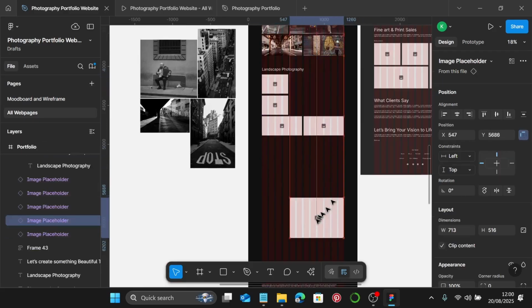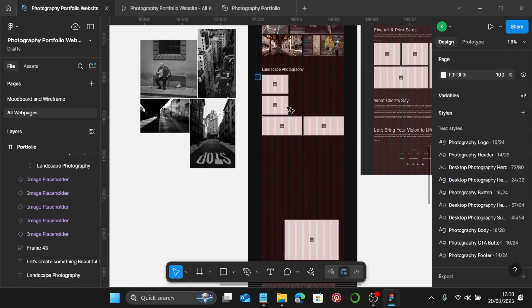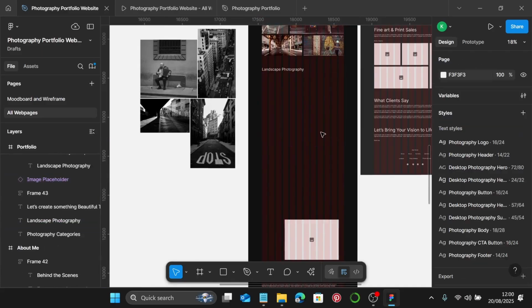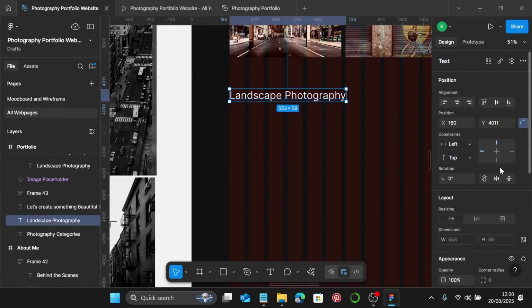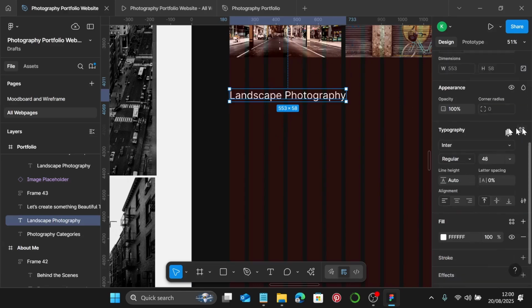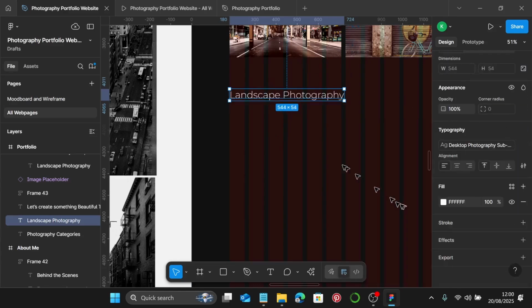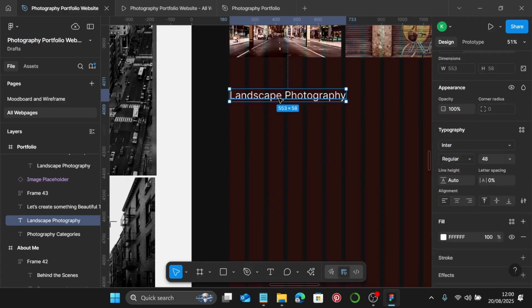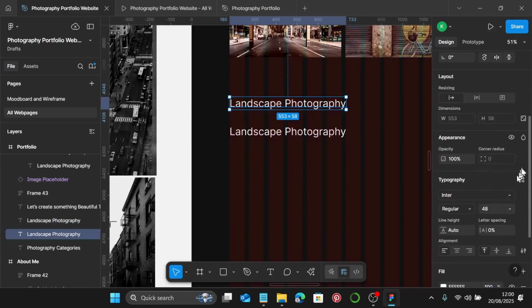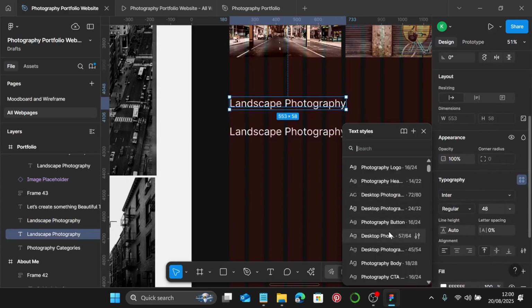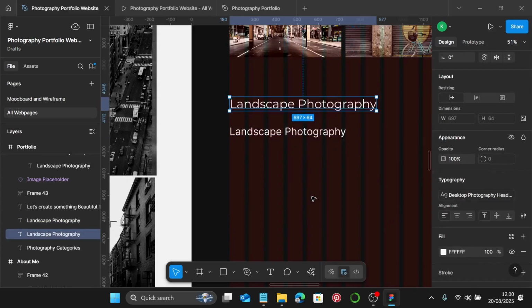I'm just going to keep one copy of this just in case, but I don't need all of this because the images in this section are all the same size. Change this, select this text, change the typography to subheading, and oh no, not yet. Let's select this. Let's create a copy. Maybe I should have just left it. Select this first one, and we're going to select the heading, not subheading, first.